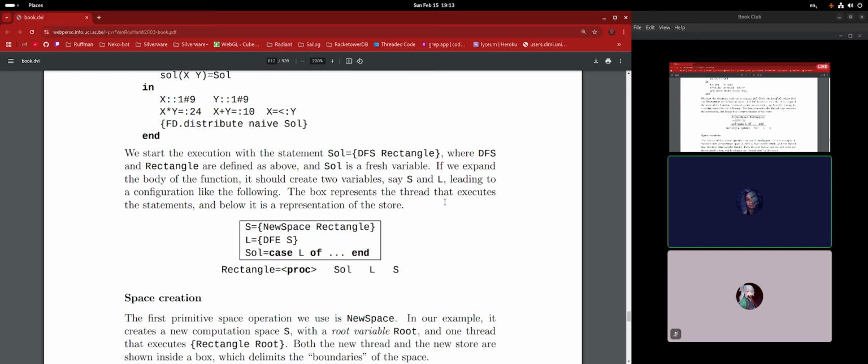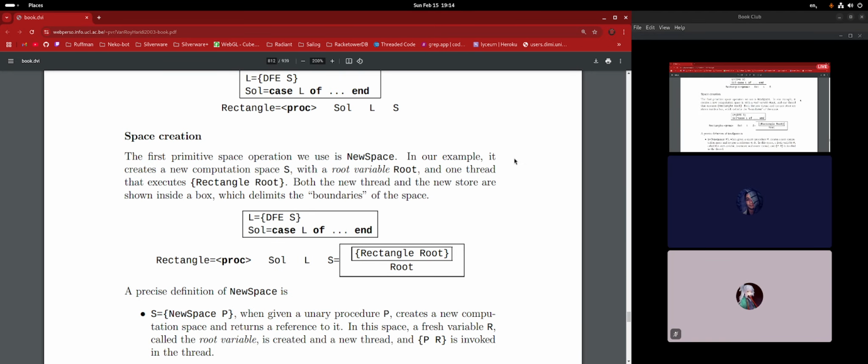The box represents the thread that executes the statements, and below it is a representation of the store. So this is how it looks. The first primitive is the space operation, which is the new space. It creates a new computation space S with a root variable root and one thread that executes a rectangle root. Both the new thread and the new store are shown inside a box which delimits the boundaries of the space. So this is the pictorial representation of what is happening there.